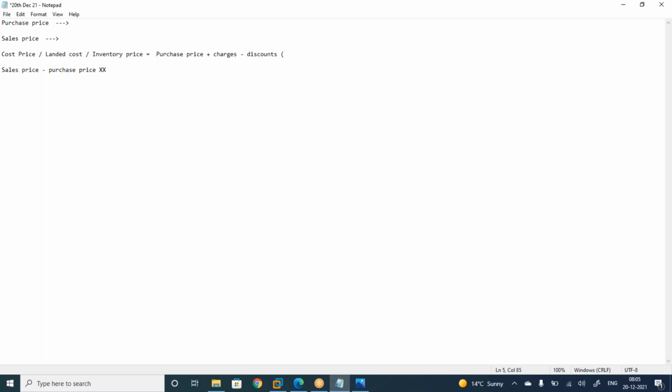Maybe plus taxes. So in USA, it will be plus taxes. In India, it is not. What do you mean by that? You will understand later. Taxes will not be included as per Indian taxation; they will not be included in the item master item cost price. So cost price or landed cost price or inventory cost means purchase price plus charges minus discount.